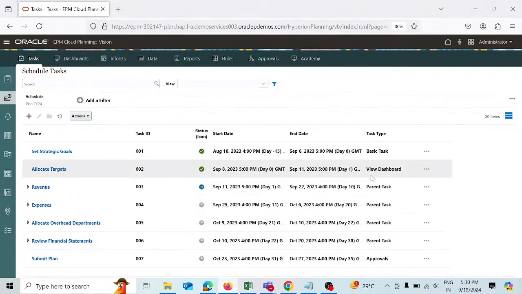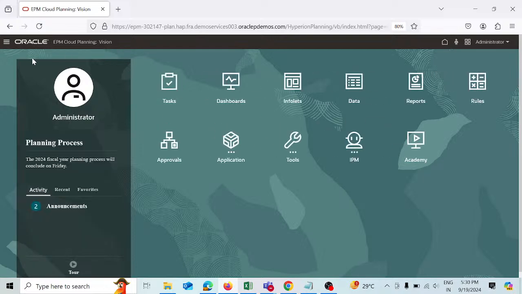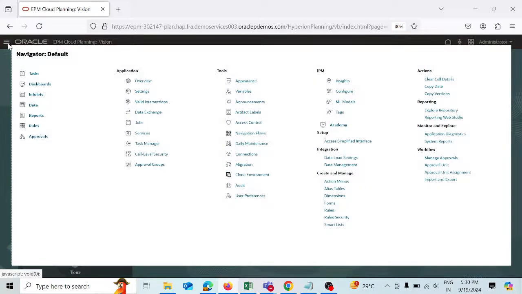So as I was showing, this is the task list here. This is the home page, and when you go to the navigator over here, you see here there is task, and this is basically a summary of the task list over here.